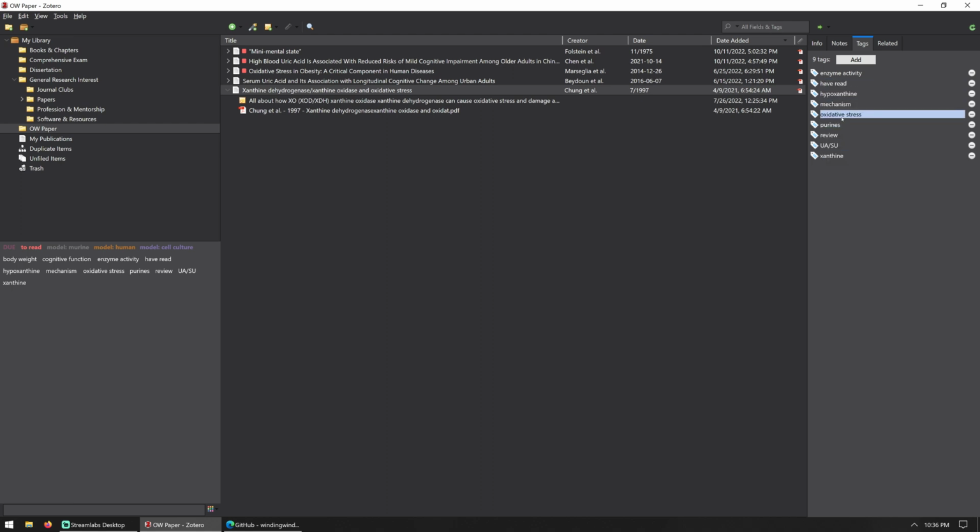All these tags were added by me, and these are the types of tags I use. What I highly recommend is figuring out what tags are going to be specific enough to actually narrow things down without being so specific that each tag is only used by one paper ever. Like UA/SU, that used to be serum urate and uric acid separately, and I combined them, things of that nature.